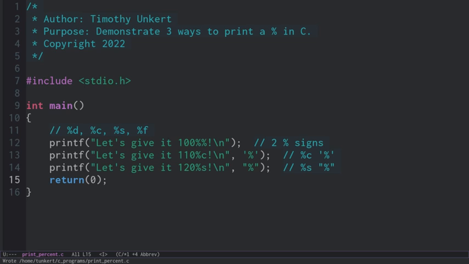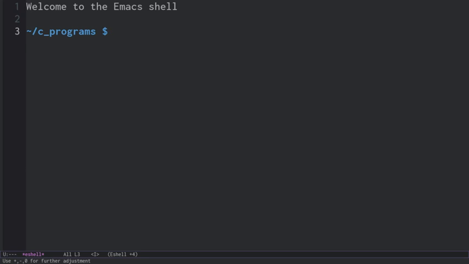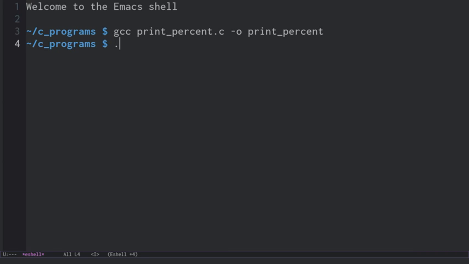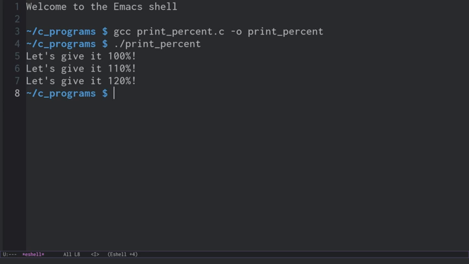Okay, so let's open up eShell, and let's compile this. Okay, and now let's run it. And you can see I'm printing out the percentage sign. It worked for each one.